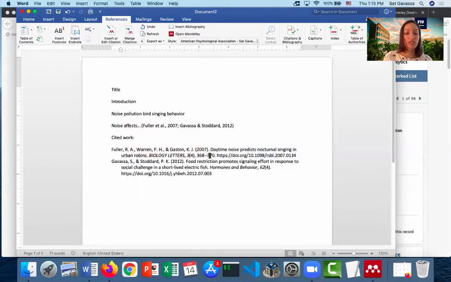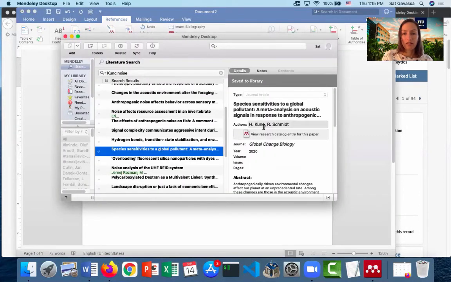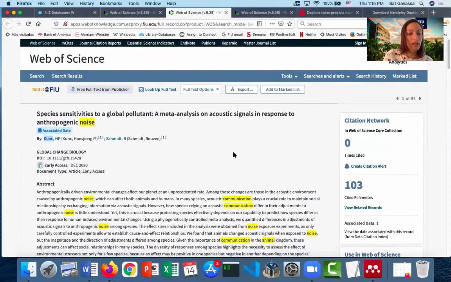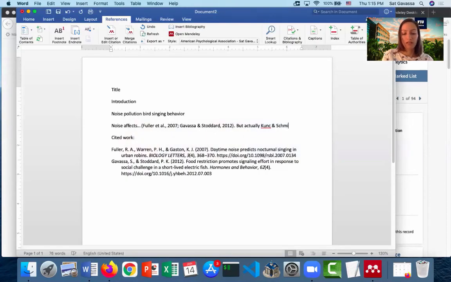I can go back to Word and say, actually, let's say I want to say that this person. So another way to cite is you might mention the authors directly in the text. So let's say, but actually, Kunk and Smith. And I just want the year. When you do it this way, you already have the authors listed there. So the citation should only include the year.